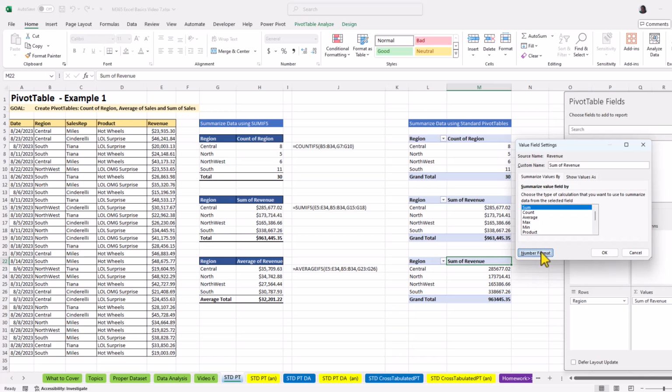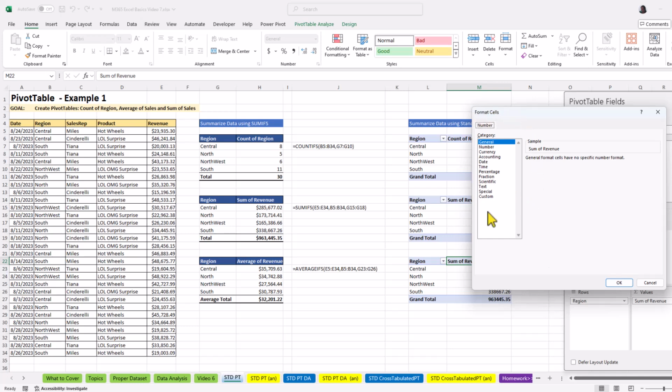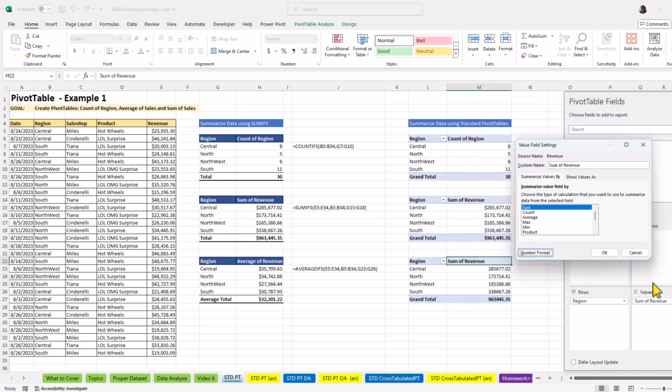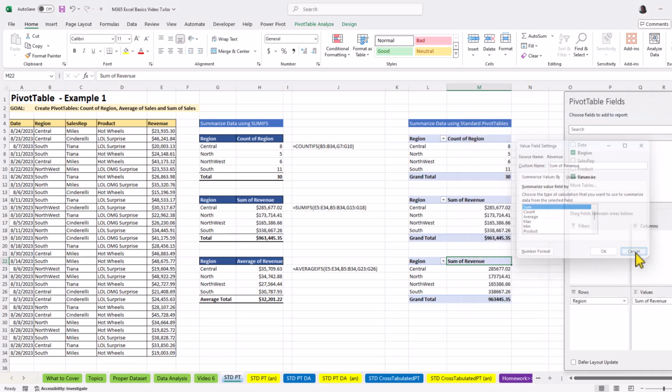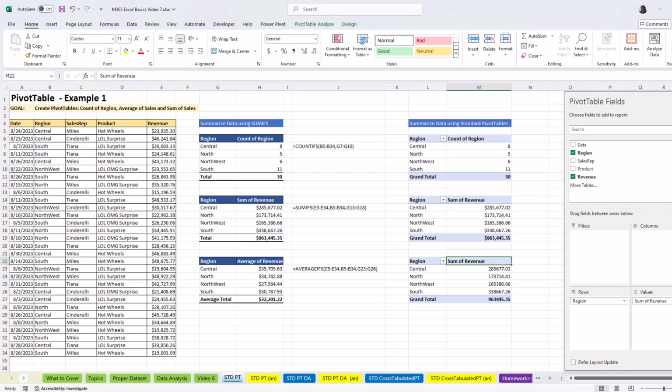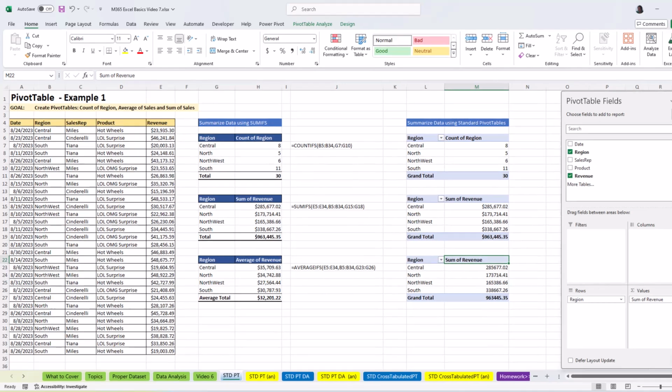So if I click on the number formatting, you see we do have an option to do the number formatting here as well. I will cancel that, and I will cancel that. That's one way. So I will show you the second way to do that.